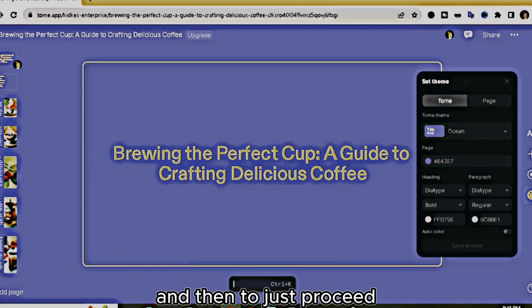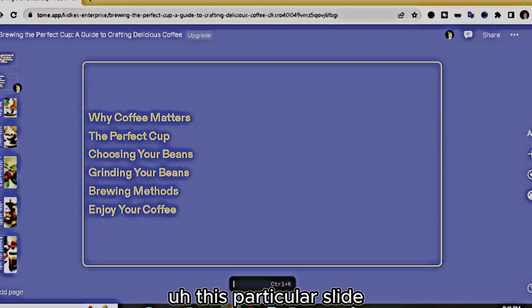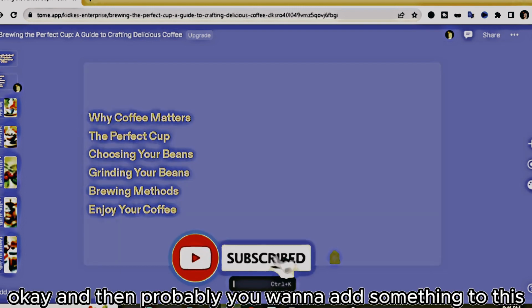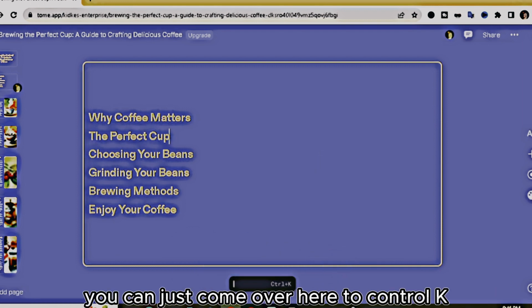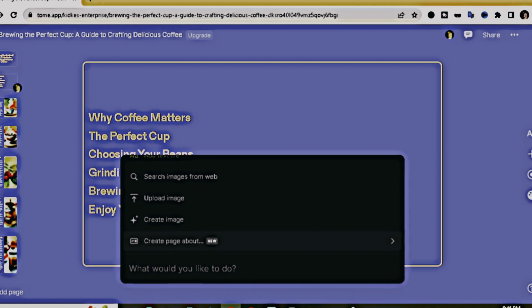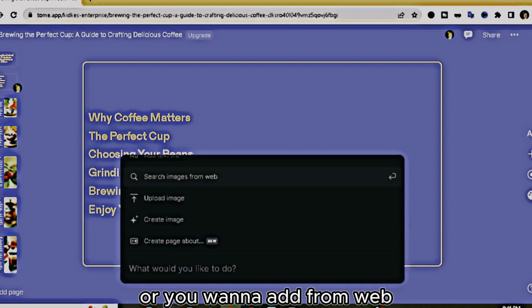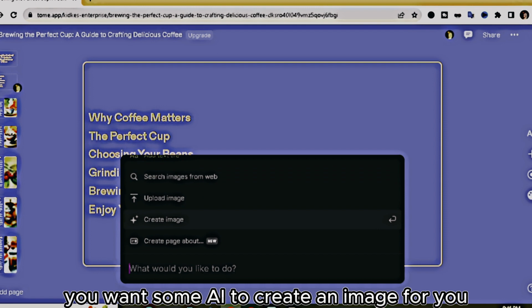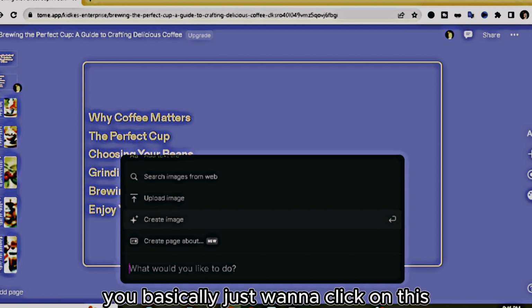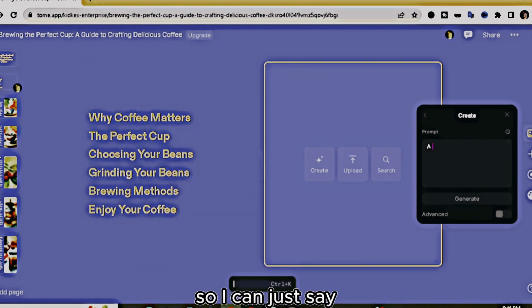And then to proceed, probably you want to add some images to this particular slide. Okay, and then probably you want to add something to this slide. You can just come over here to Control K. Okay, and then you can say you want to upload an image from your desktop, or add from the web, or you just want to create an image entirely. You want Tome AI to create an image for you on the slide. You just click on create image, and then you describe how the image is going to be. So I can just say, oh boy.